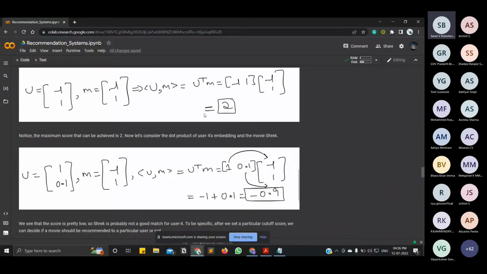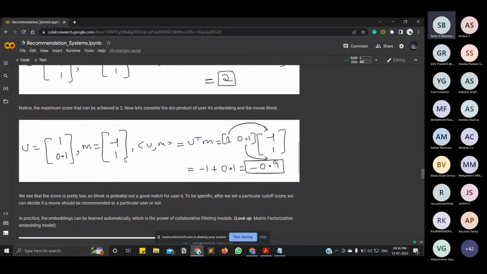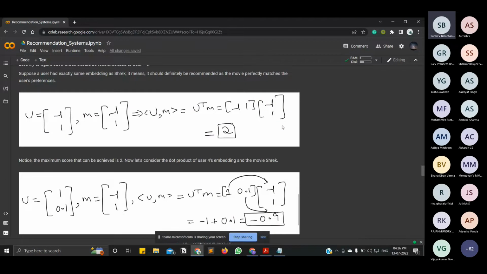Now let's take this user, and let's take her embedding, which is 1 and 0.1. This is the embedding of the user, and this is the embedding of the movie Shrek, -1, 1. If you calculate the dot product, you get -0.9. This gives you a sense of scale on whether you should recommend the movie to the user or not. Between -0.9 and 2, you need to set a particular cutoff score. If the score is above the cutoff, I'll recommend it to the user, otherwise I won't. After you set such a score, you'll be able to decide whether to recommend this movie. So this is the basic logic.